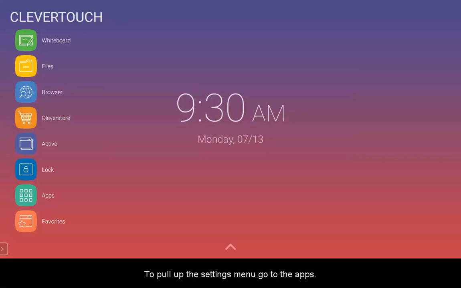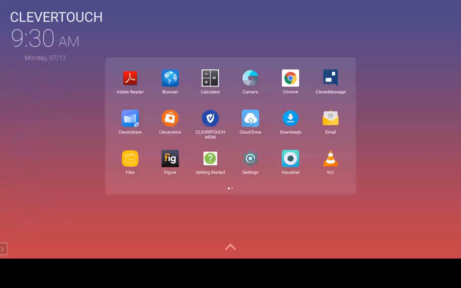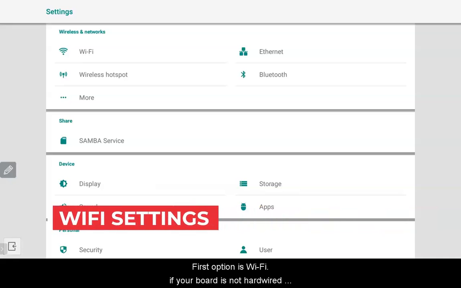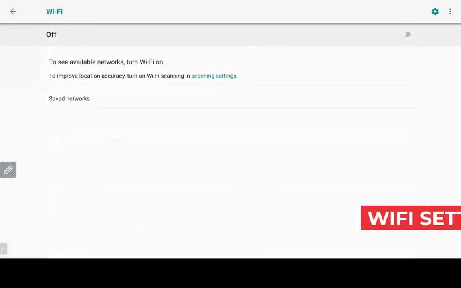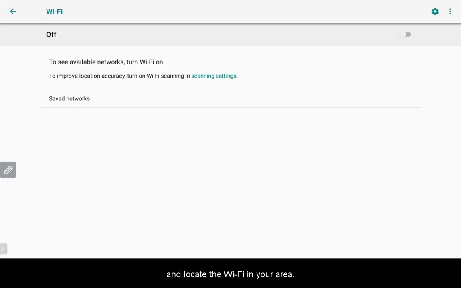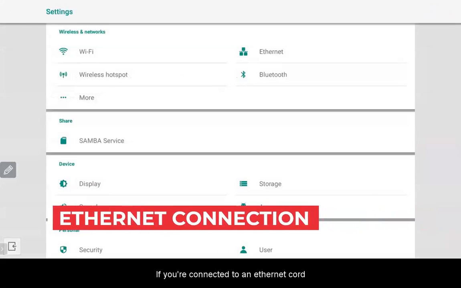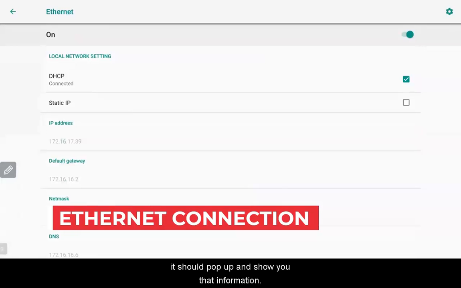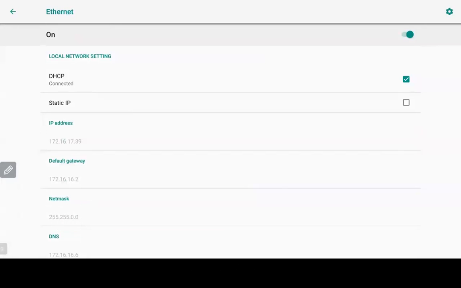Pull up the settings menu, go to the apps, and look for the gear, which is labeled settings. The first option is Wi-Fi. If your board is not hardwired to the internet, you can add it to Wi-Fi by clicking on Wi-Fi and locate the Wi-Fi in your area. If you're connected to an Ethernet cord, it should pop up and show you the information on that.